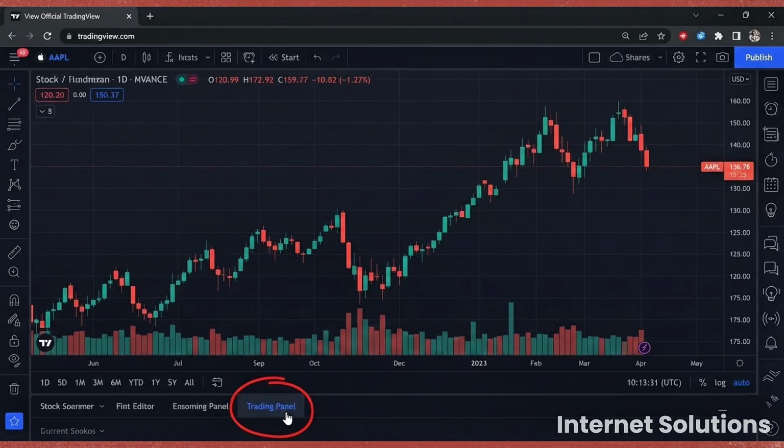Hey everyone, in this video, I'm going to show you how you can connect your AvaTrade account to TradingView. So step number 1 is navigate to the TradingView website and open a chart. Now at the very bottom of the screen, you will see a trading panel button. So click on it to reveal a list of supported brokers.